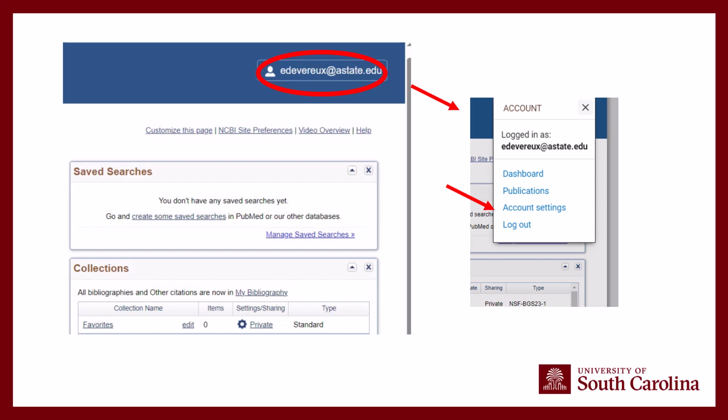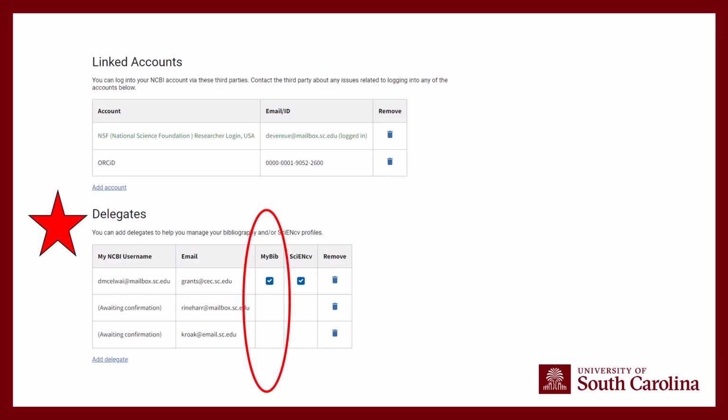In order to add a delegate for your My Bibliography, you will go to the top right link to access your account. From this menu, choose Account Settings. In your account settings, view and set up your delegates. Click on Add Delegate, then add their email and set permissions for My Bibliography. Then click on Add, and it will send them an email invitation to accept your delegate request. They must confirm through the link sent in the email invitation before they are connected to your My Bibliography as your delegate.